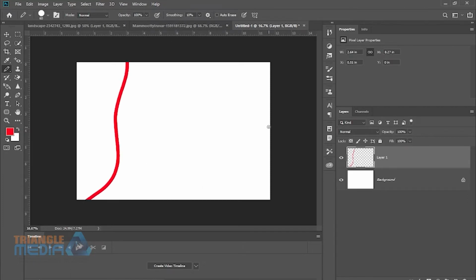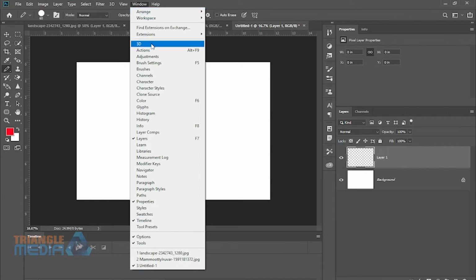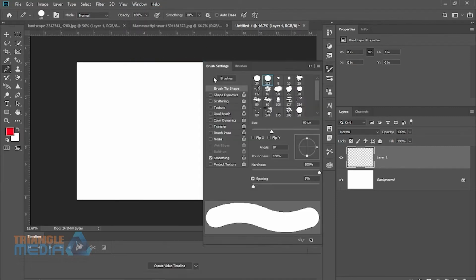But see, brushes always go in the same width only. Beginning also the same width, ending also the same width. But sometimes if you are drawing a tree and all, what will you do? We know that trees are bigger at the start and smaller at the end. So how to do that using a pencil or a brush? Just go to Window, Brush Settings, and there you can see Shape Dynamics.